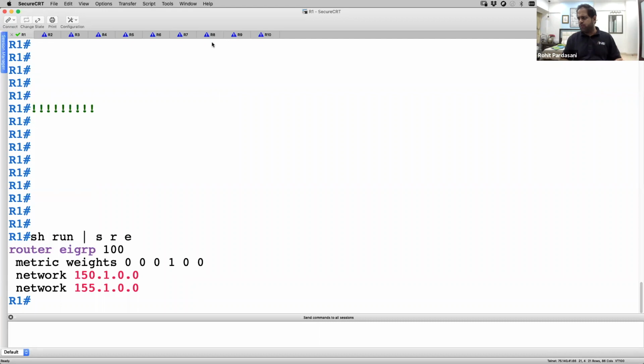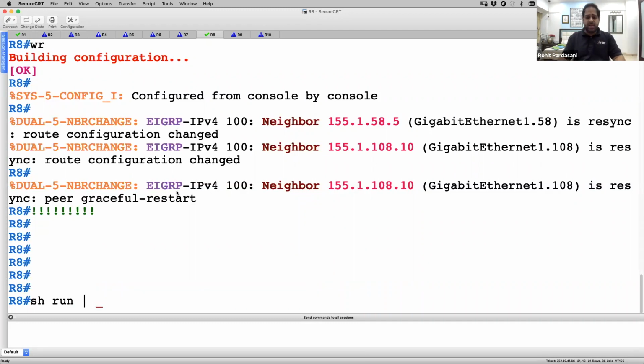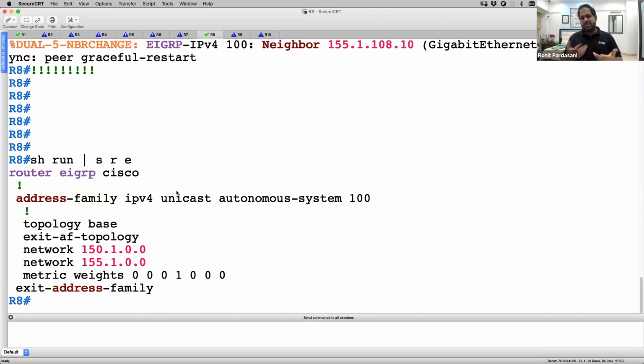I have one more router here, which is router 8, which has been pre-configured as named EIGRP. The configuration is pretty much similar to classic EIGRP. The only difference is that named EIGRP is address family based. So we have IPv4, IPv6, we have VRFs. Everything can come inside one EIGRP instance rather than you having a separate one for IPv4, separate for IPv6, and separate for VRFs. So I have configured all of the routers running classic. Only 2 routers, router 8 and router 10, are running named EIGRP.